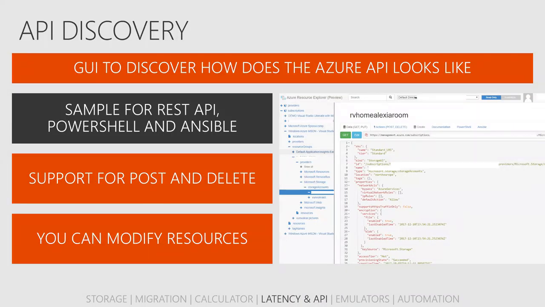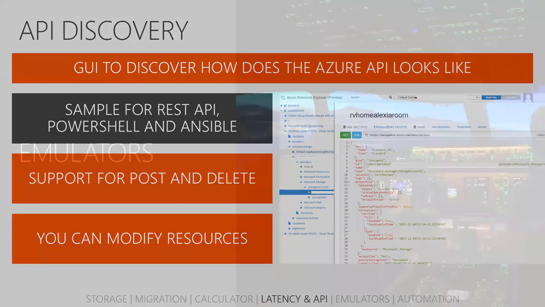API Discovery is a powerful tool if you want to do some automation and to do some changes inside different Azure services, and you don't know exactly what is the API that you need to call and how the REST API looks like. You can do this directly from Azure Resource Explorer. You can do the call, and after that copy paste the URL that was called, also the parameters, and you can very easily generate the REST API calls to Azure that you need, for example, to do some changes to a data lake or to anything else.